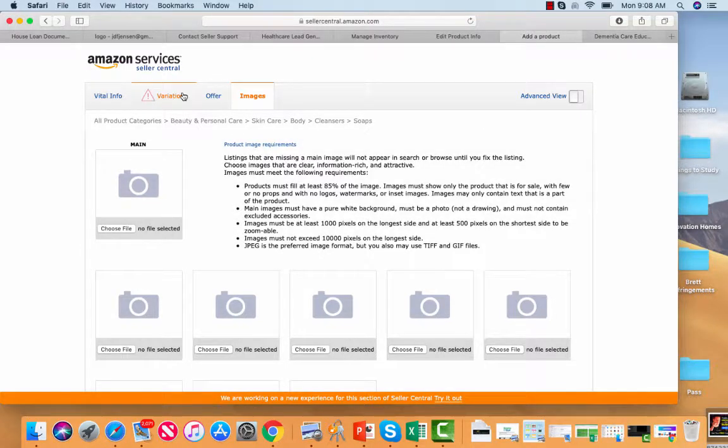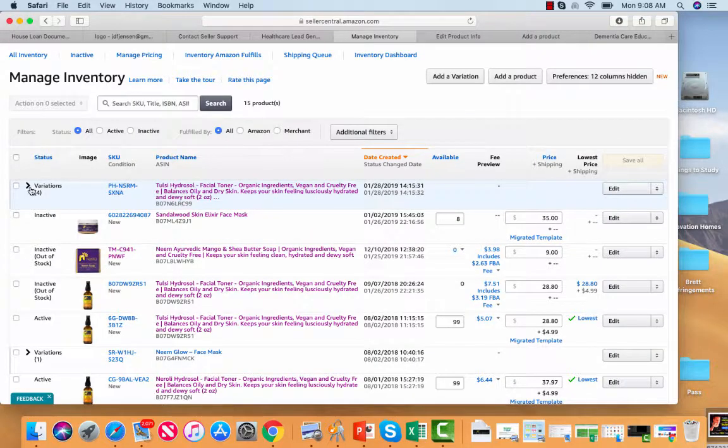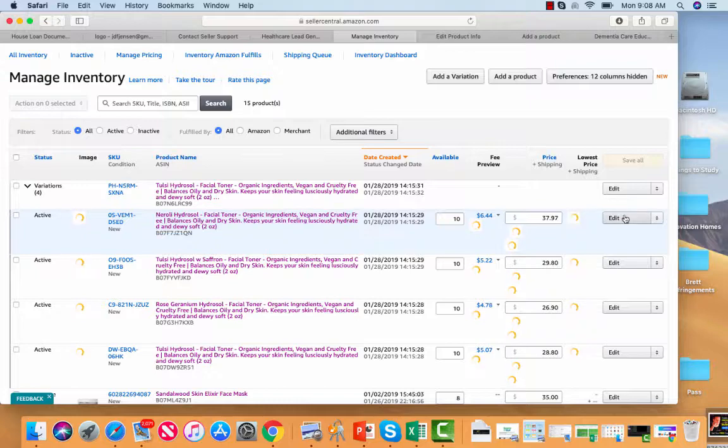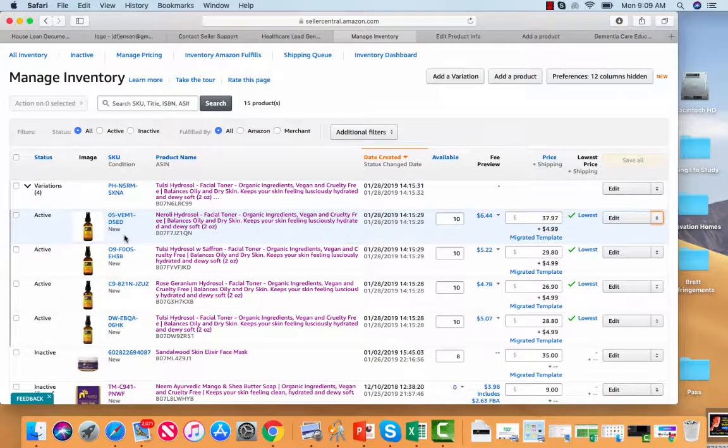Make sure, since we already have an image associated with the mango soap, we just need to add the images for these other ones once we have the variations going. So once you have the variations going, you can do this drop down, and you can edit the individual variations. And that way you can add specific product photos for each of those.